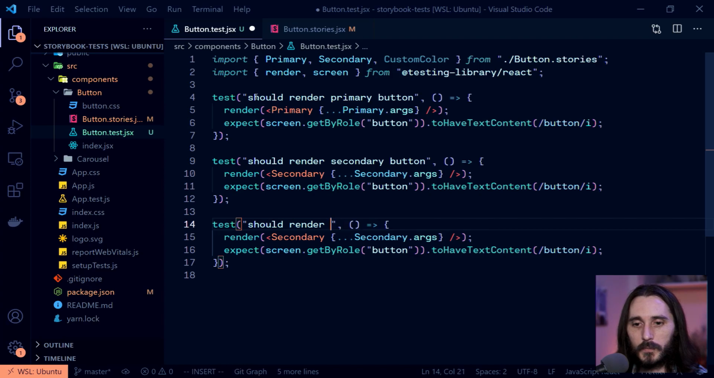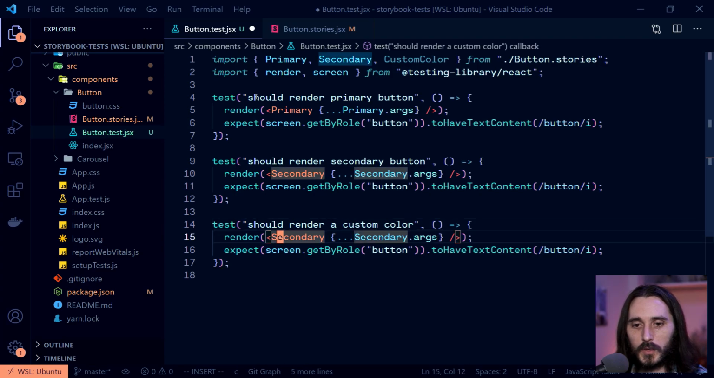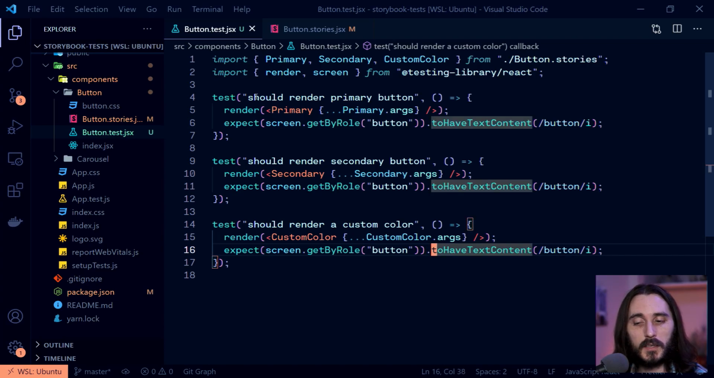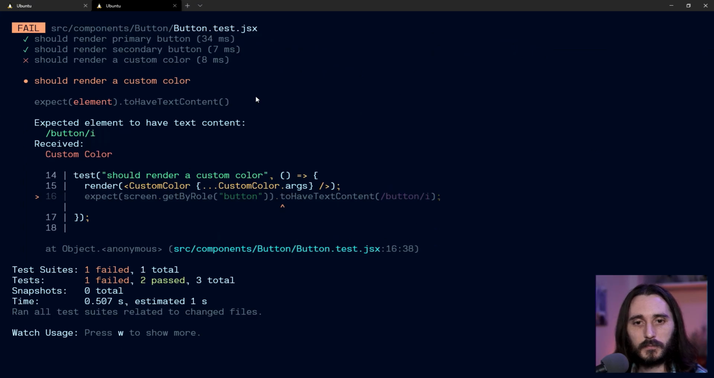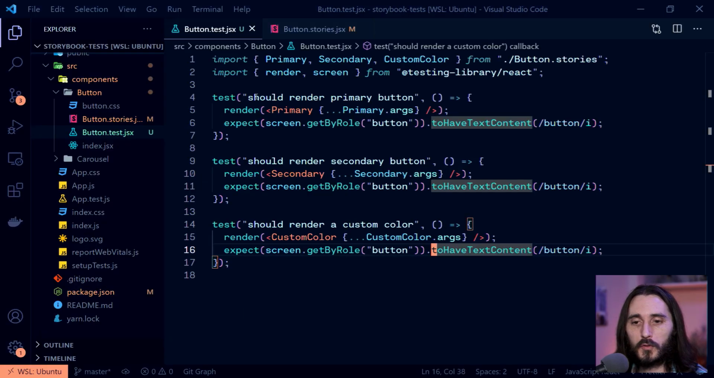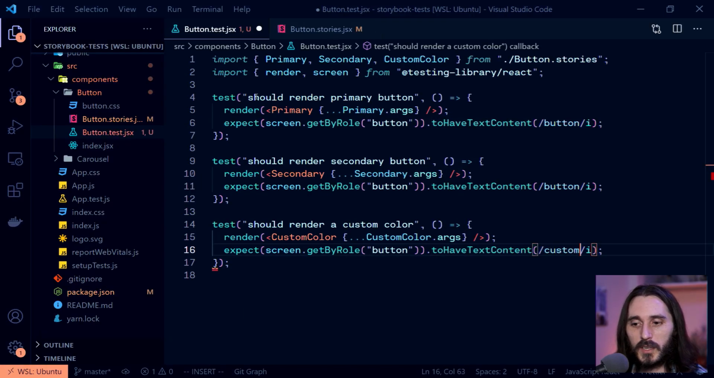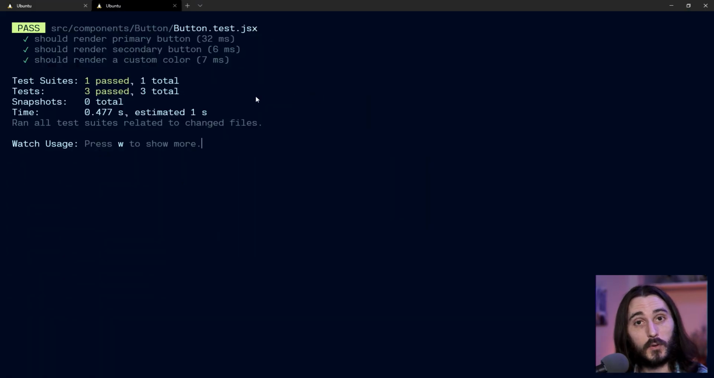Let's do a custom color, and then of course we can change this to be custom color, and we'll do the same thing here just so we can see the test failing if it tries to pass button. I'm a big fan of the fail then pass methodology, red, green, refactor, and all that. Okay, yeah. So it's looking for a button, and it received custom color. Perfect. It looks like we're getting the right information. So now we can just write custom, or we could write custom color if we think that that's what we want to test for, and we're passing.